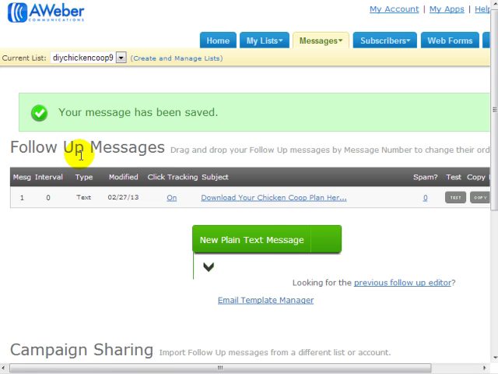Now, in terms of additional follow-up messages, you can actually specify, if you add another one, that the visitor receives this the initial day, and you can send them another one the day after, or 2 days after, or 3 days after, or 4 days after, and so forth. So you can really customize it and specify when your visitors are going to receive the emails. So let's say, for example, I'm going to create a new follow-up message.